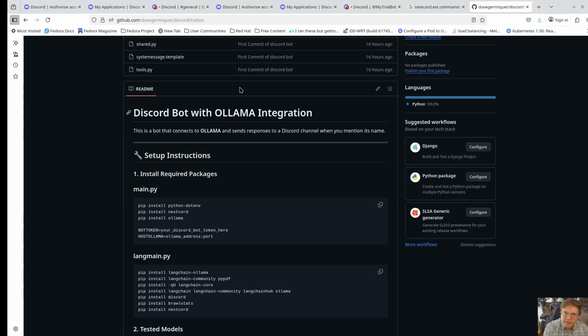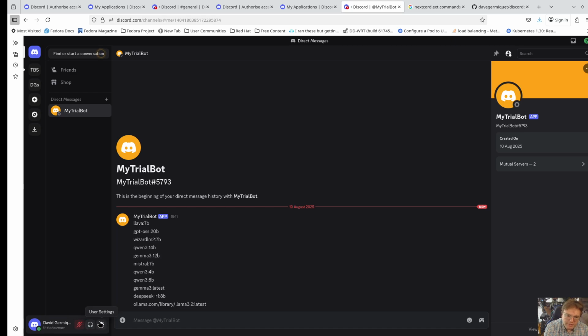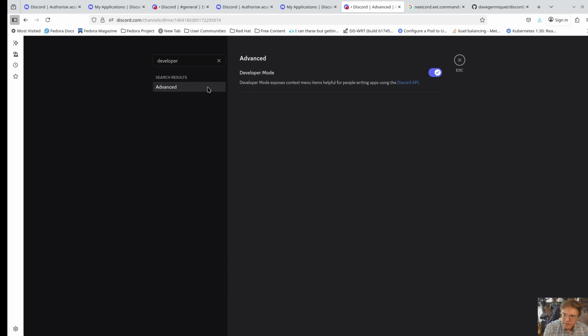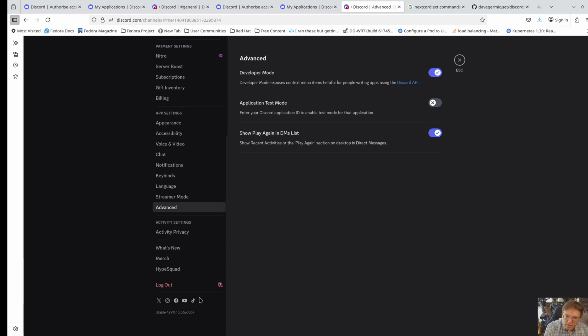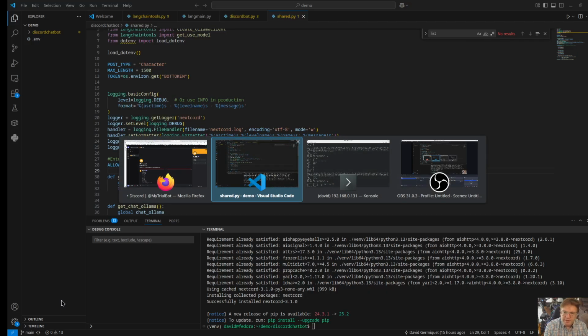In order to get the user ID, you have to go to your Discord settings. You look for developer options. You click on advanced. You enable it. Once you've enabled it, you go here and click on this, and you get the user ID. That's how you get the user ID.